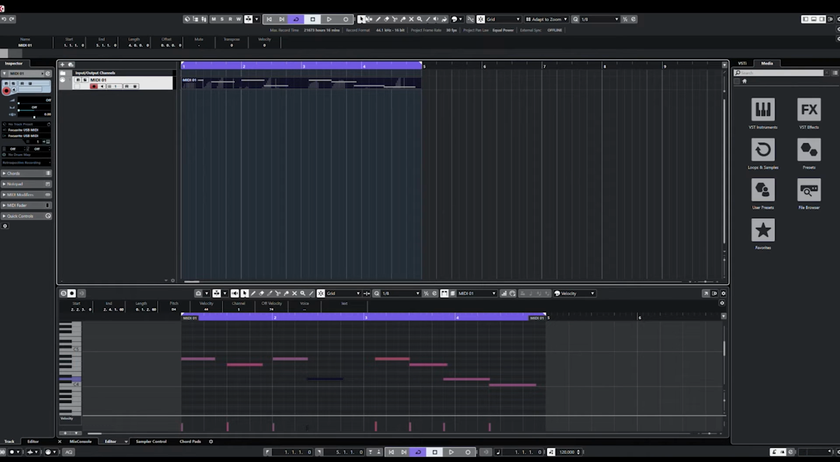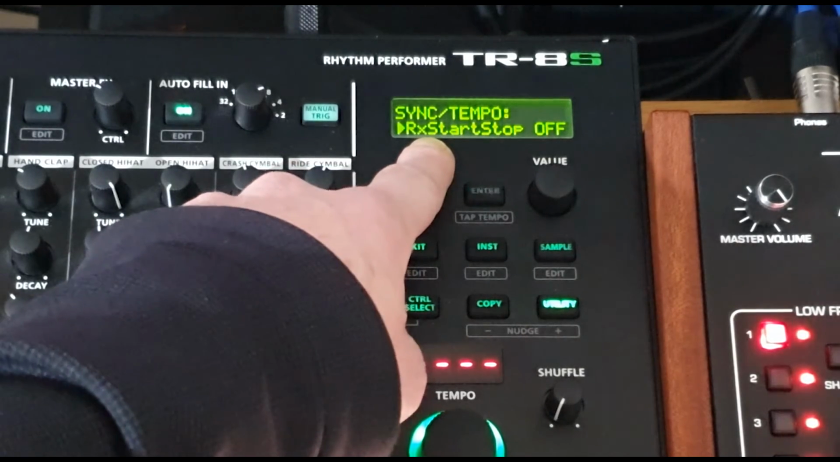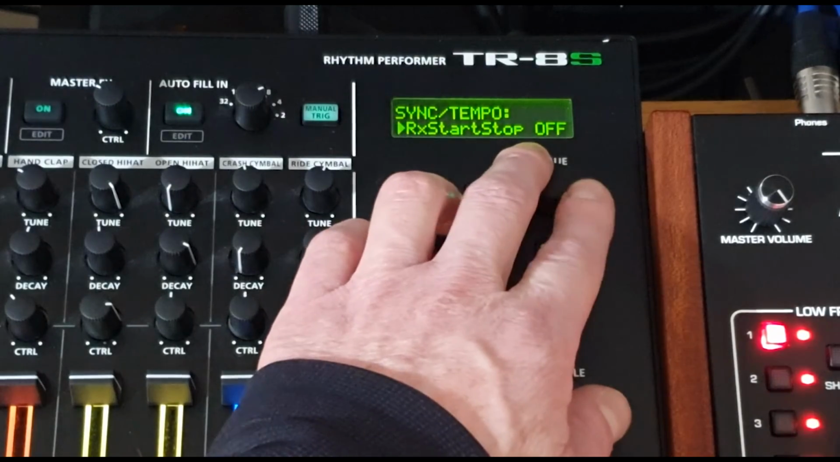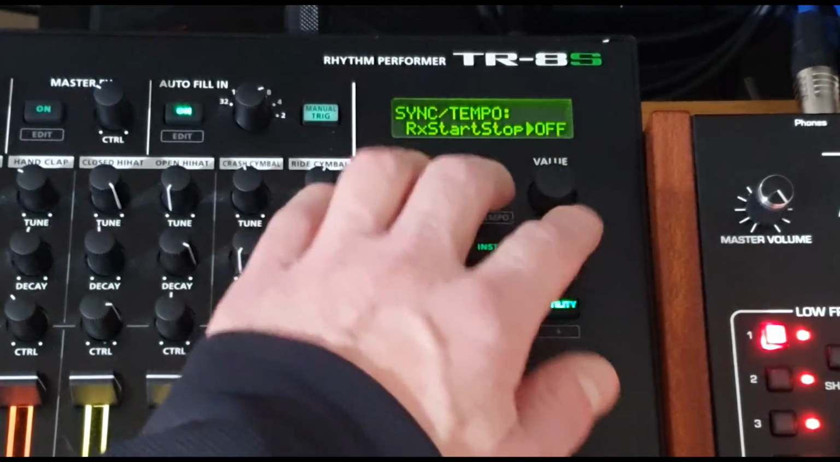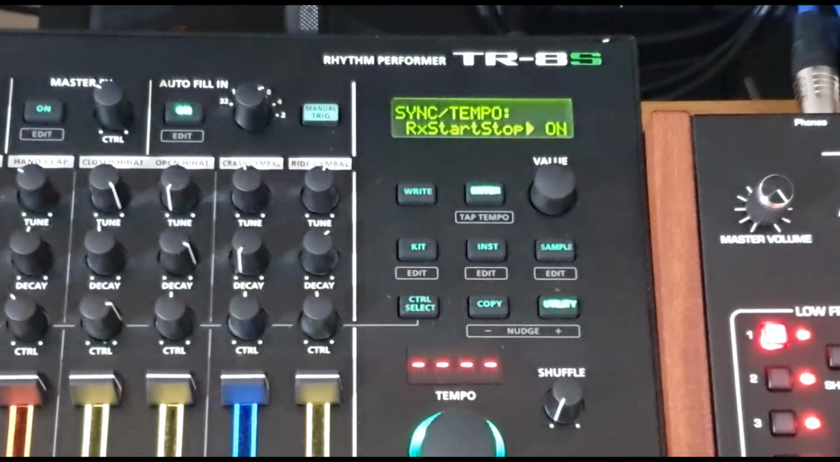So far so good. So now I want to record some audio from the drum machine. What I first need to do is go into the utility on the drum machine, and if you remember, we need to set the sync stroke tempo receive start stop to on. This is going to allow our drum machine to trigger at the first beat, the first bar, when we hit record in the DAW, and it's going to kick it off automatically, so we don't have to sit there with our finger on the trigger.